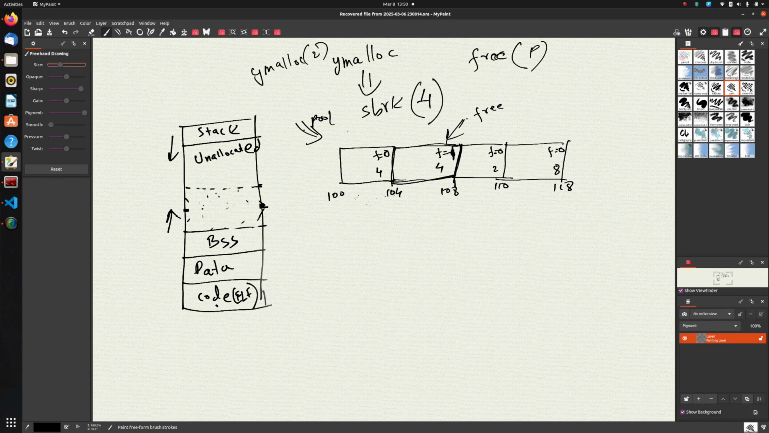So it will start checking from here. It first checks this block. Is it free? It's not free. This block, is it free? Yes, it's free. But what is its size? Its size is 4, but no other block is free, and this is the first free block it's getting.